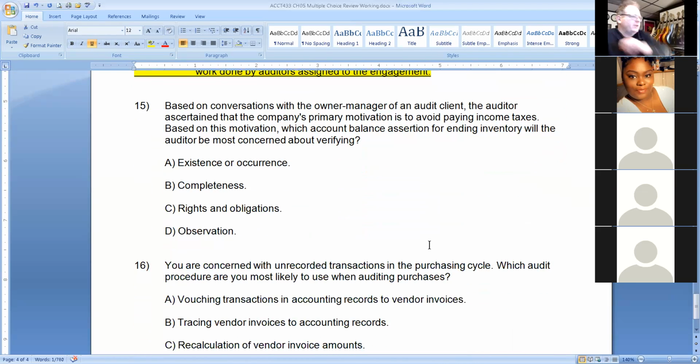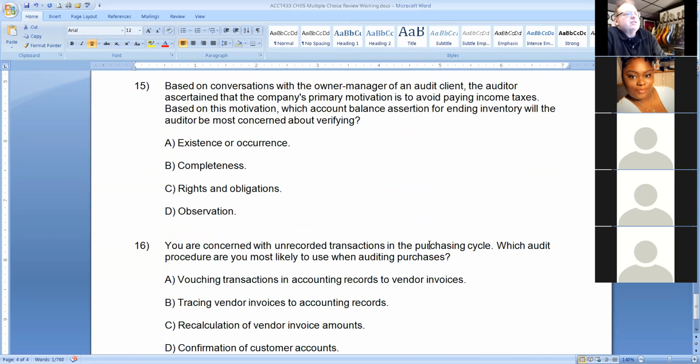Okay, excuse me. Based on conversations with the owner or manager of an audit client, the auditor ascertained that the company's primary motivation is to avoid income taxes. Based on this motivation, which account balance assertion for ending inventory will the auditor most likely be concerned about verifying? B. Yeah. A.